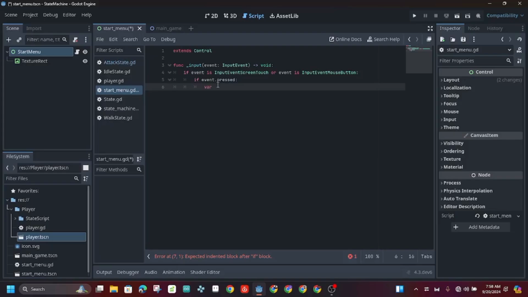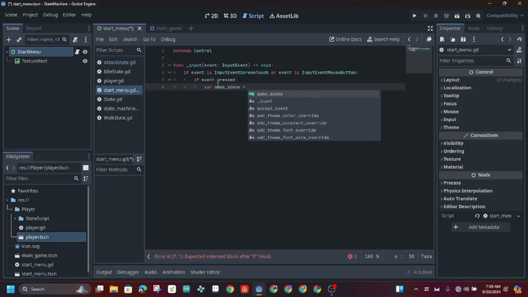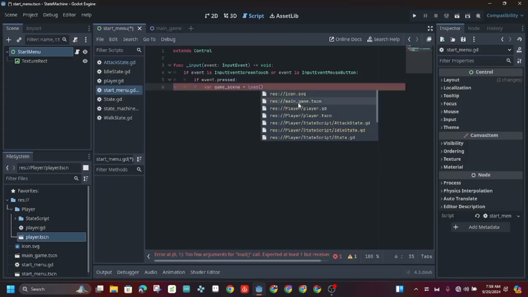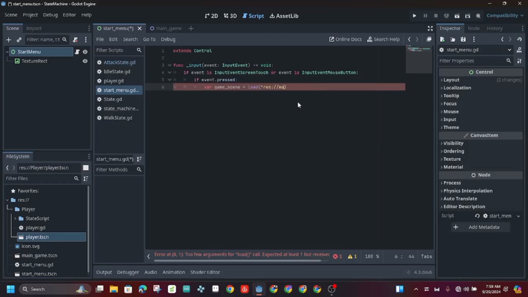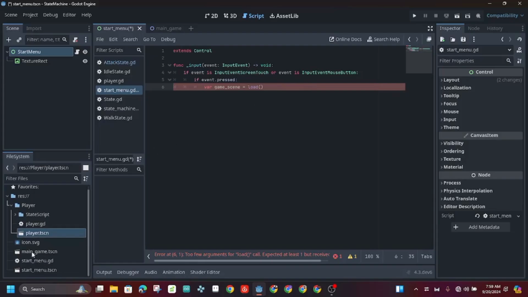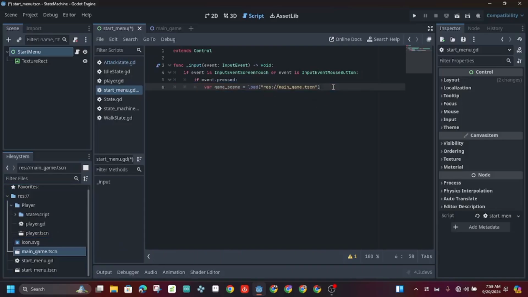So let's give it a variable, game scene, is equal to load. Then you can see we have a main game here, right? So press enter, or you could drag and drop here, and there you go. Now we have to adjust the path to your main game scene.